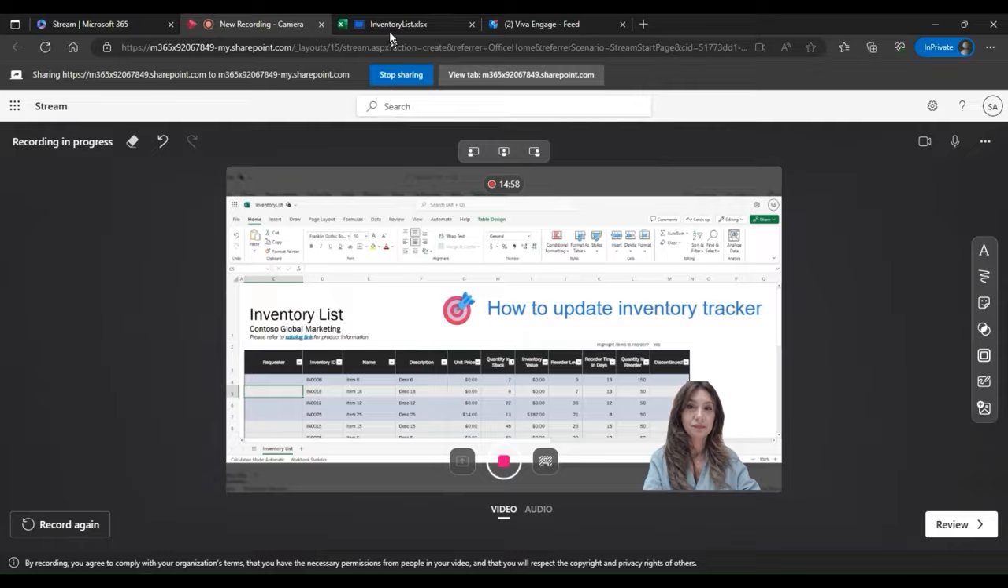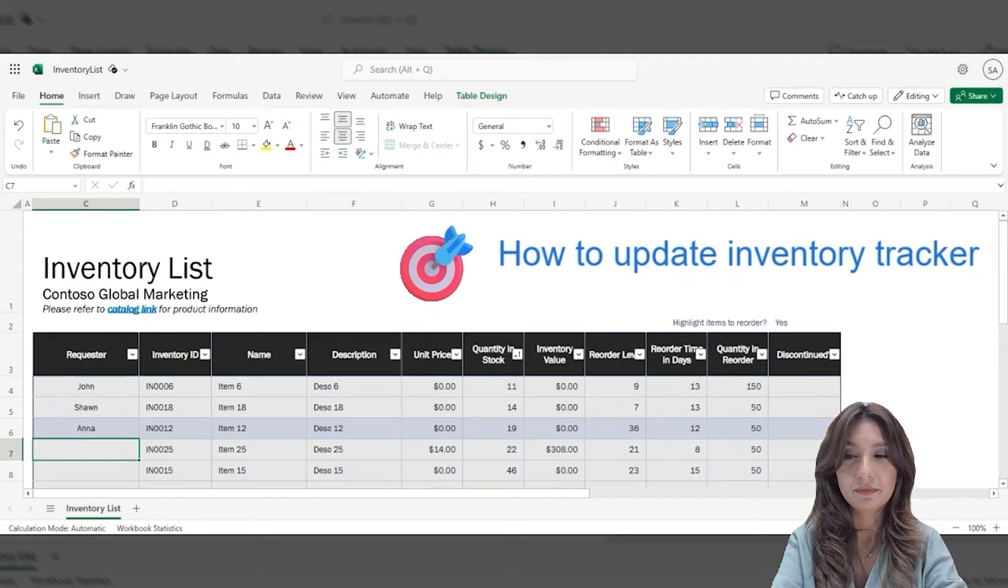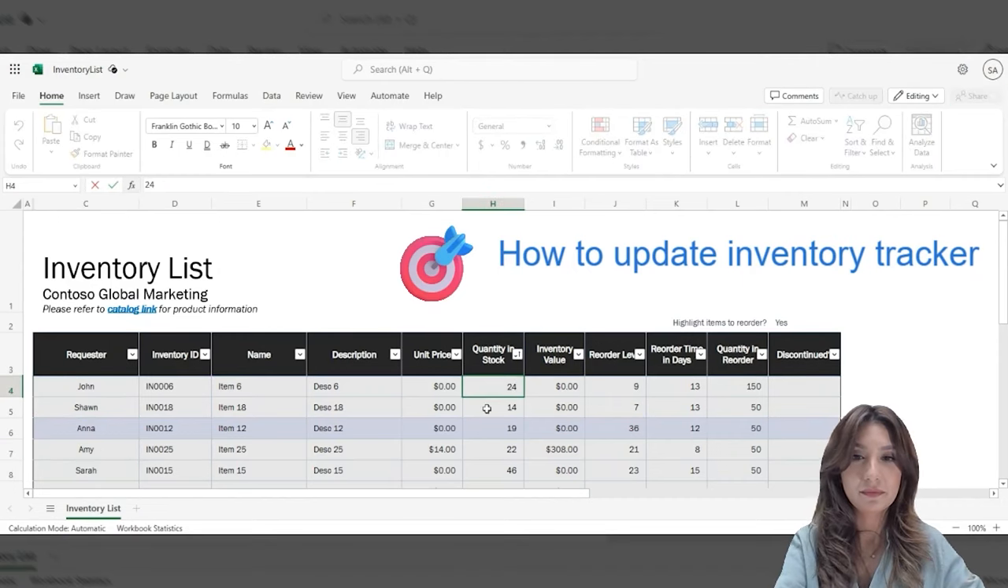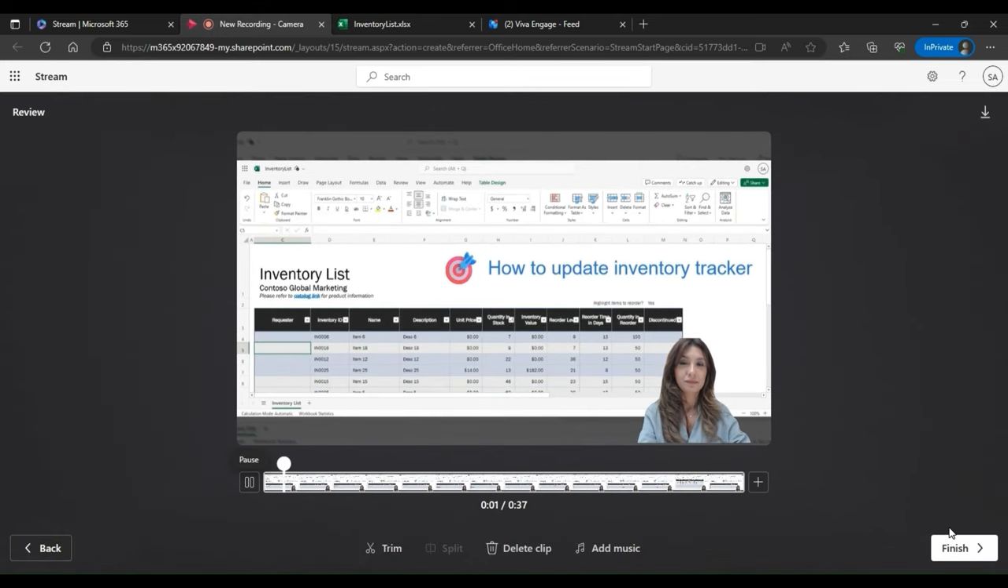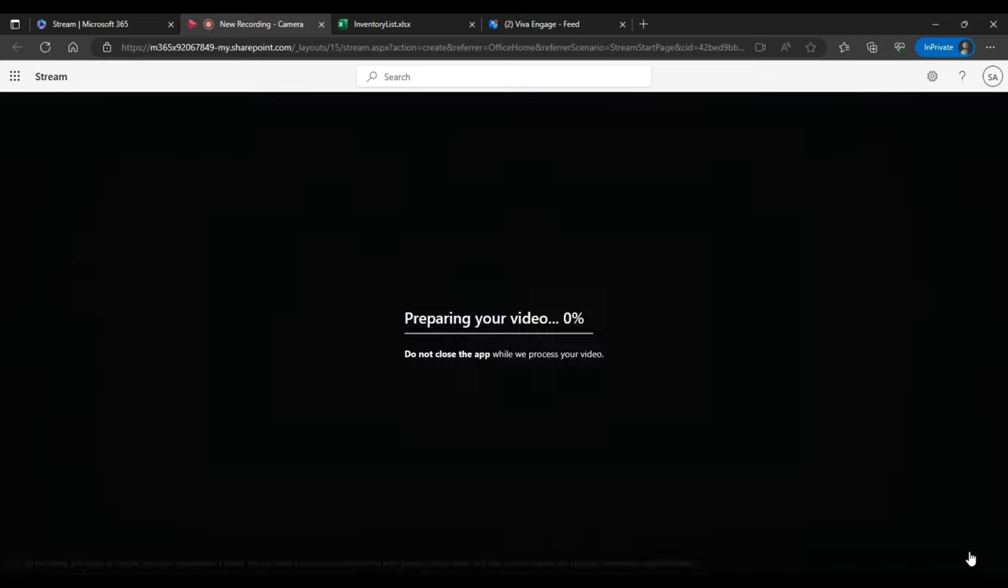Now we're filming, so here's where I would explain all the how-to information I want to convey about this Excel sheet. Once I'm done, I'll tap the record button. Then I'll save my video by tapping the next, then the finish button.